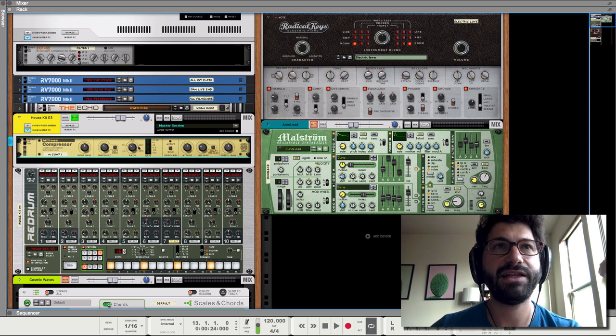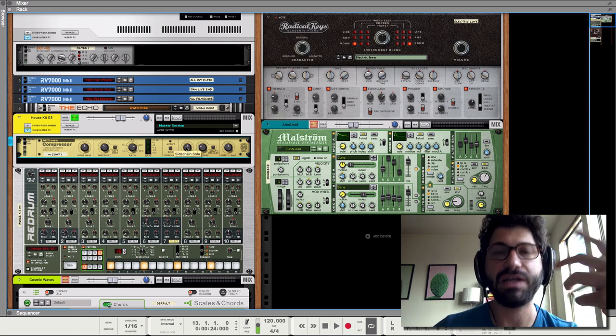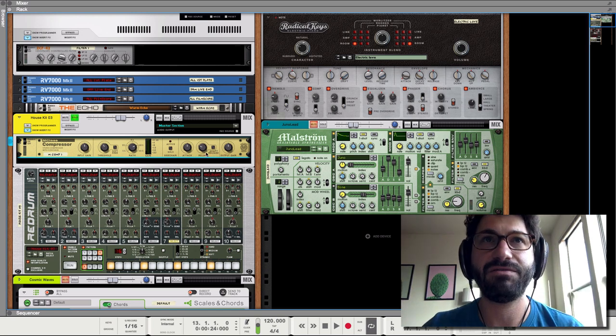So you can hear this really clearly. I think a really good way to learn compression is to turn up the ratio a lot so you can hear the effects of what you're doing, and then dial everything back once you get it dialed in.